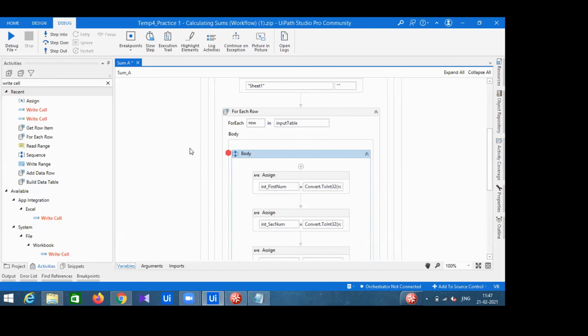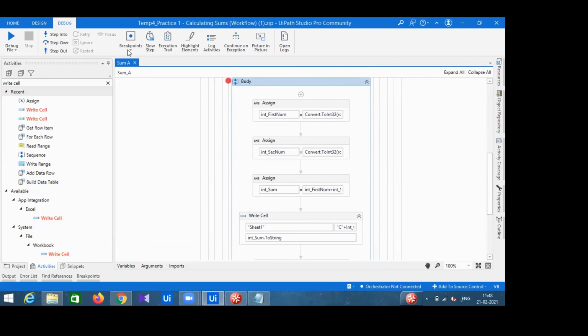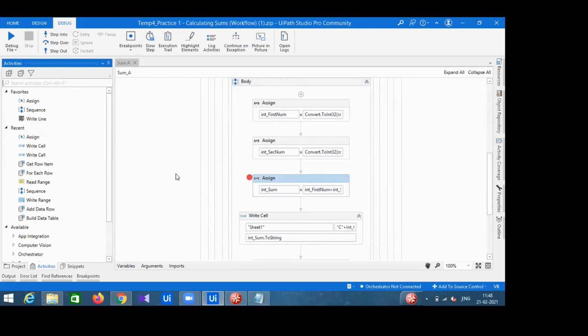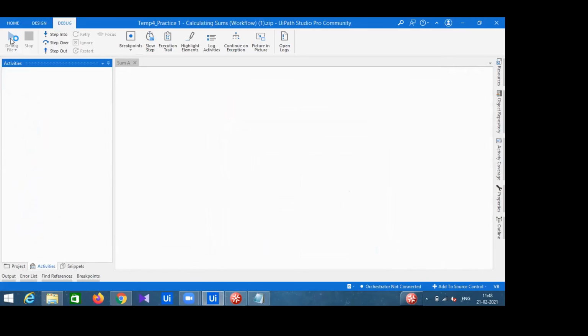Okay, let's debug and see if it is running fine. I have put a debugger here. Let's put a debugger somewhere. I will just remove this. It is always good, whenever you are developing, to put debuggers and see how exactly the bot is working. That way we are able to mitigate the errors. So let me go here and debug the file. Okay, so now let's see what should happen.